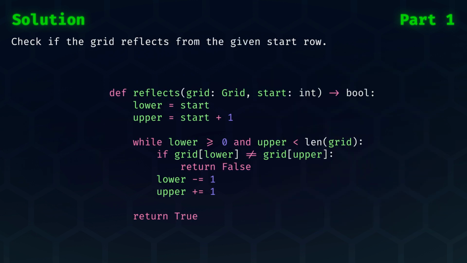The algorithm to check if the grid reflects from a given start row looks as follows. Based on the starting row, we track the lower and upper row of the reflection. While it stays within bounds of the grid, we just keep checking if they're equal. If we run out of rows to check, then we can return true as we know it reflects fully.